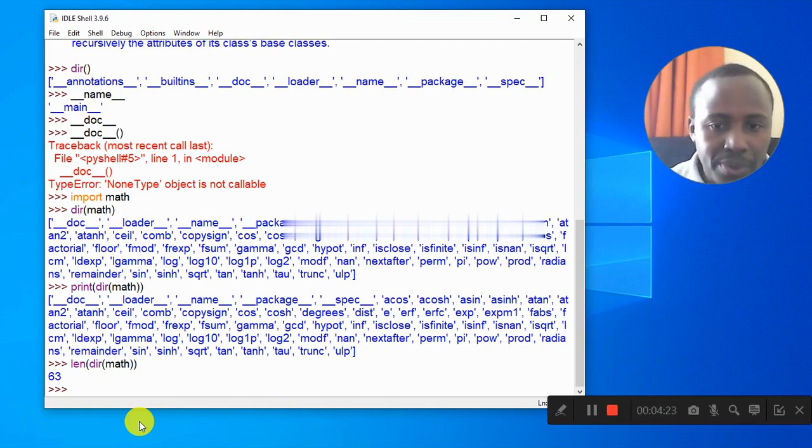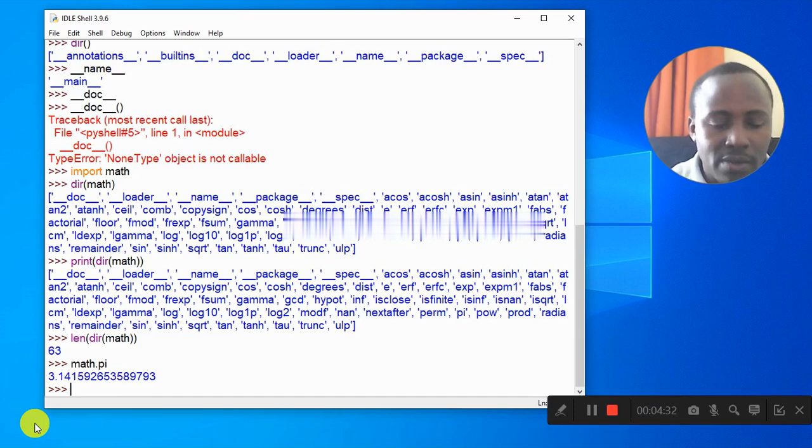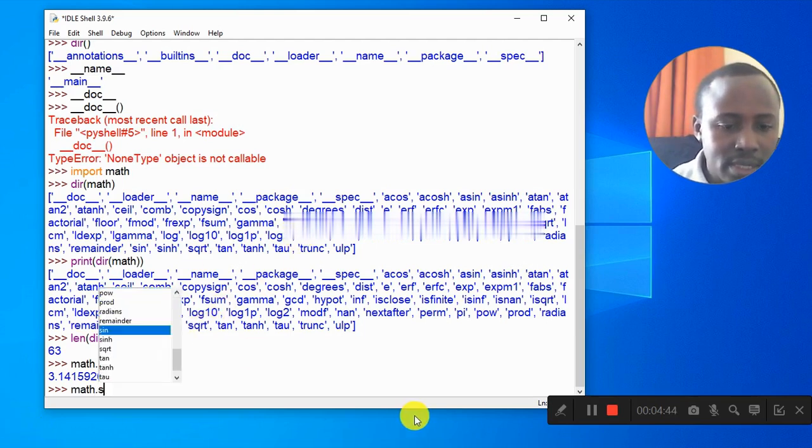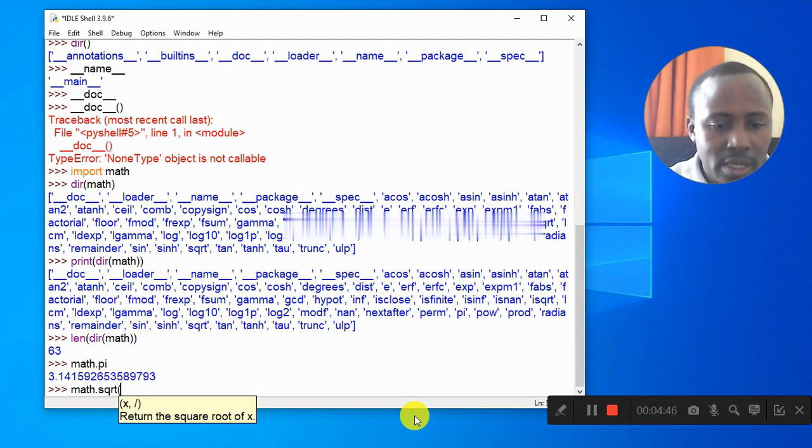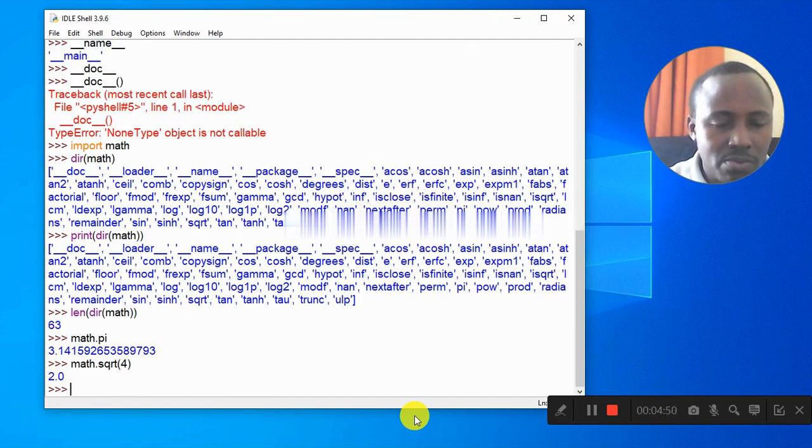So for example, we could say we want to know the value of pi. Just type math.pi. I think it's just a value. Yeah, it's a value. It will give you that. And then if I wanted the square root of 4, I'd type math.sqrt of the number 4. Let's just use an integer and see what that gives us: 2.0.